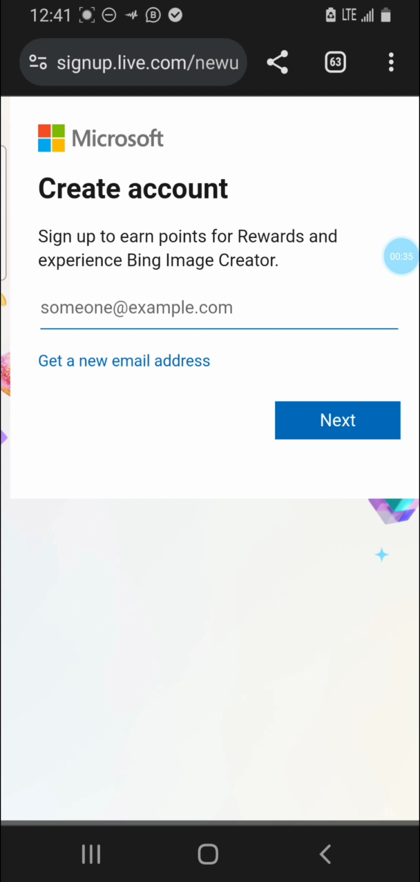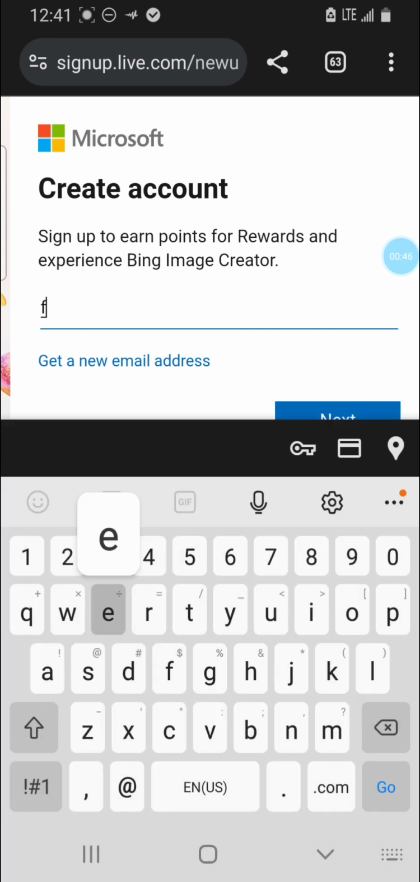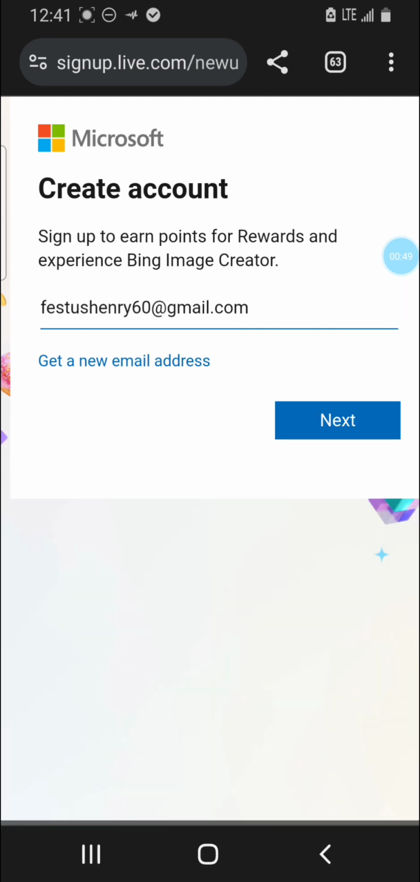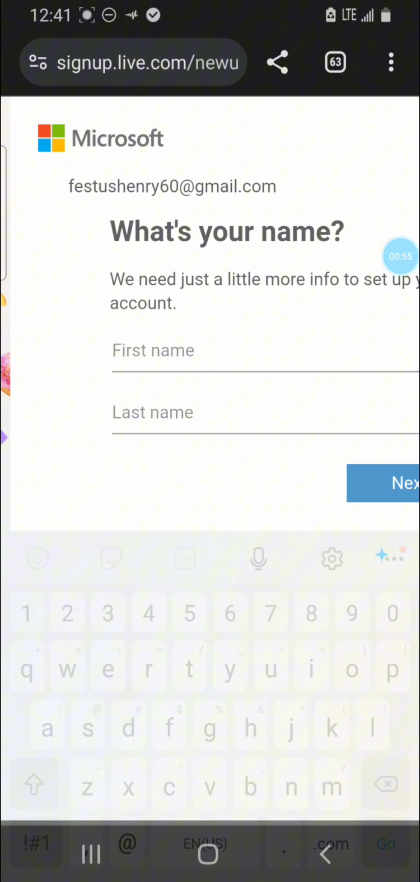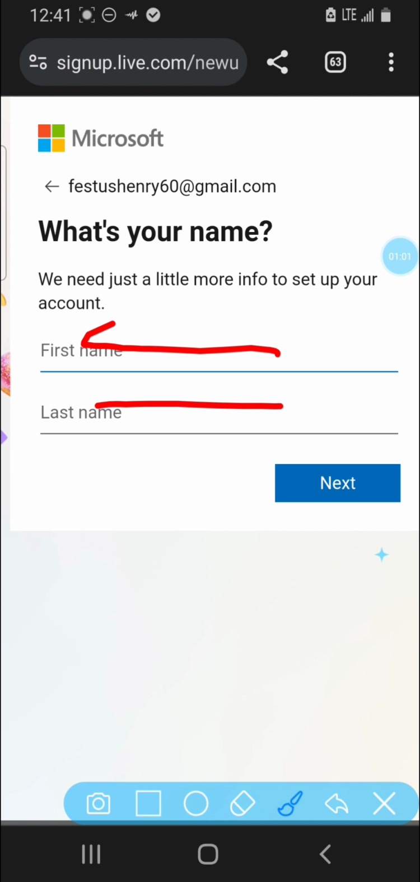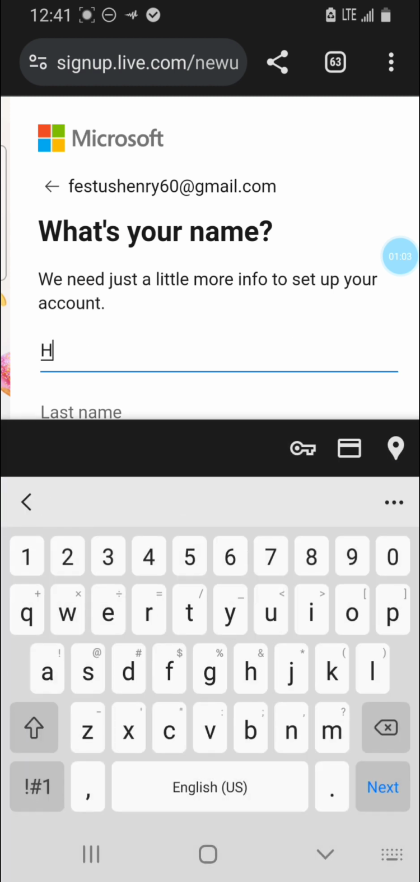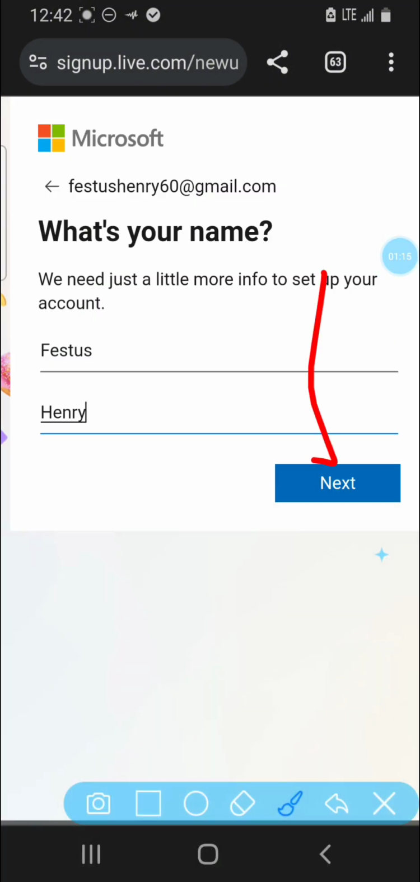When you click on create one, it's going to bring us to this section where you have to come and input your email address. That is the email address you want to use for registering this account. Please make sure it's a functional email. So I will put it. And after that, I'll come and click on next. So here you have to come and put your first name and your last name. I'm just going to do that right away. After this, you come down and click on next.